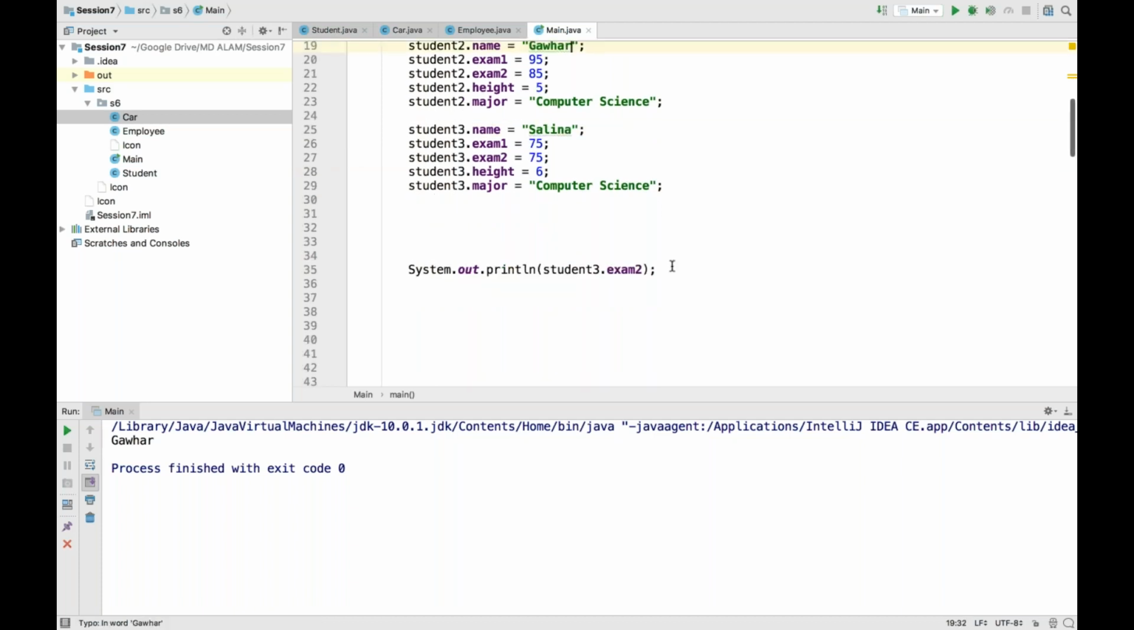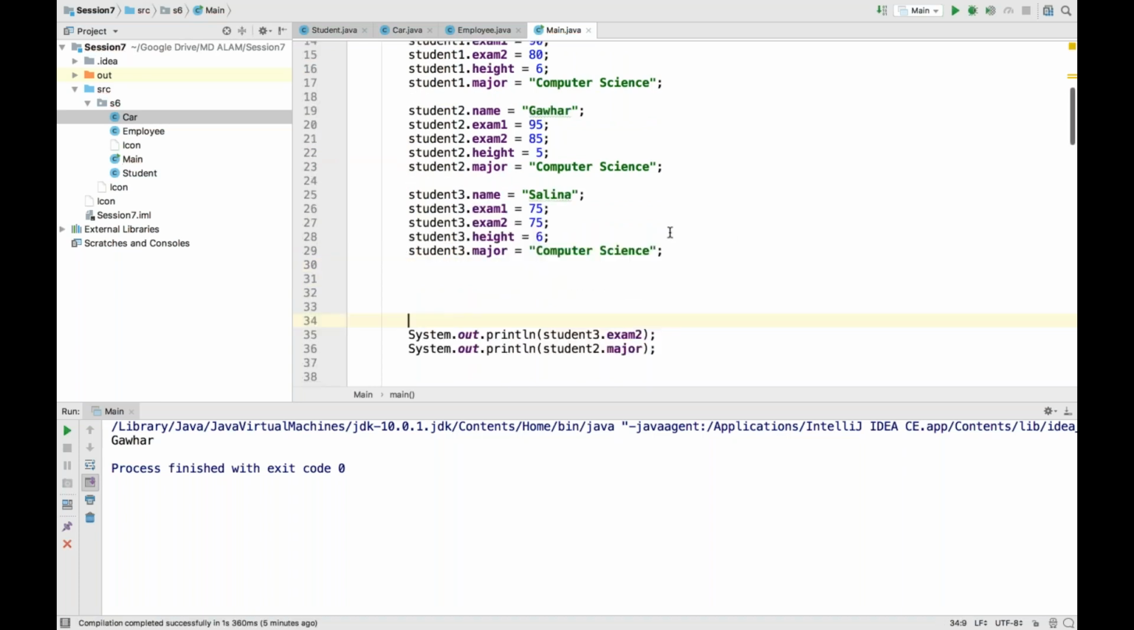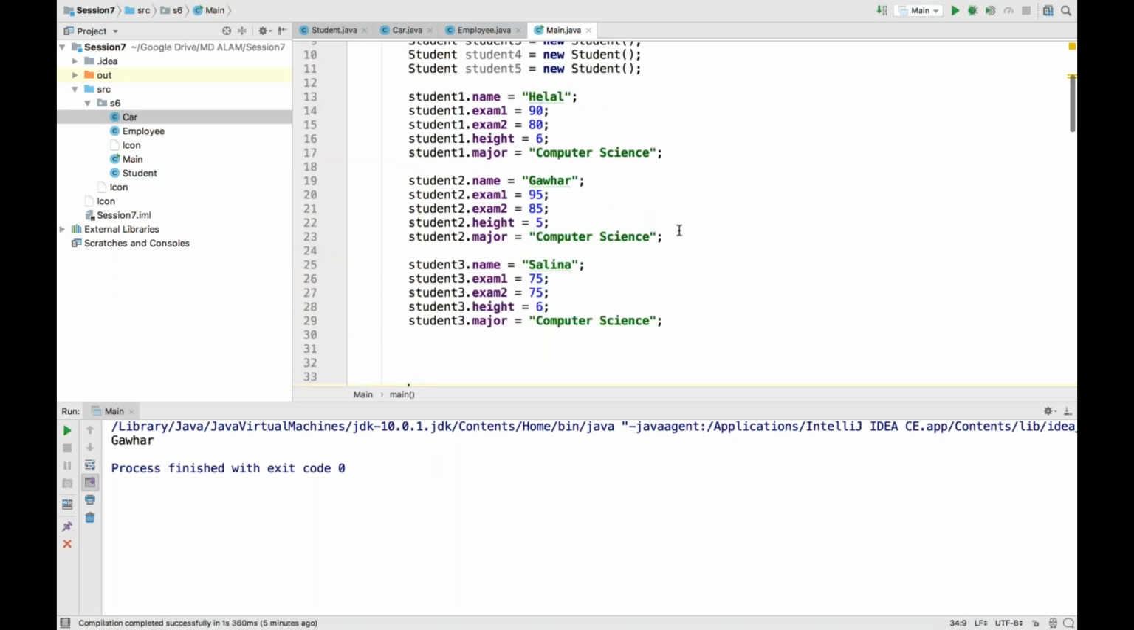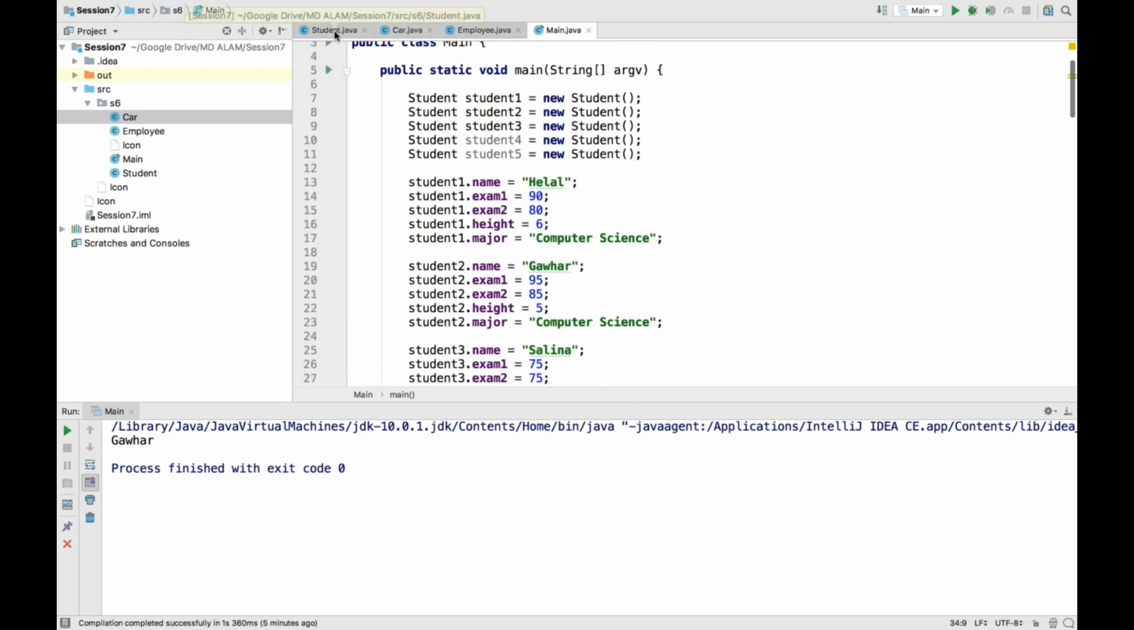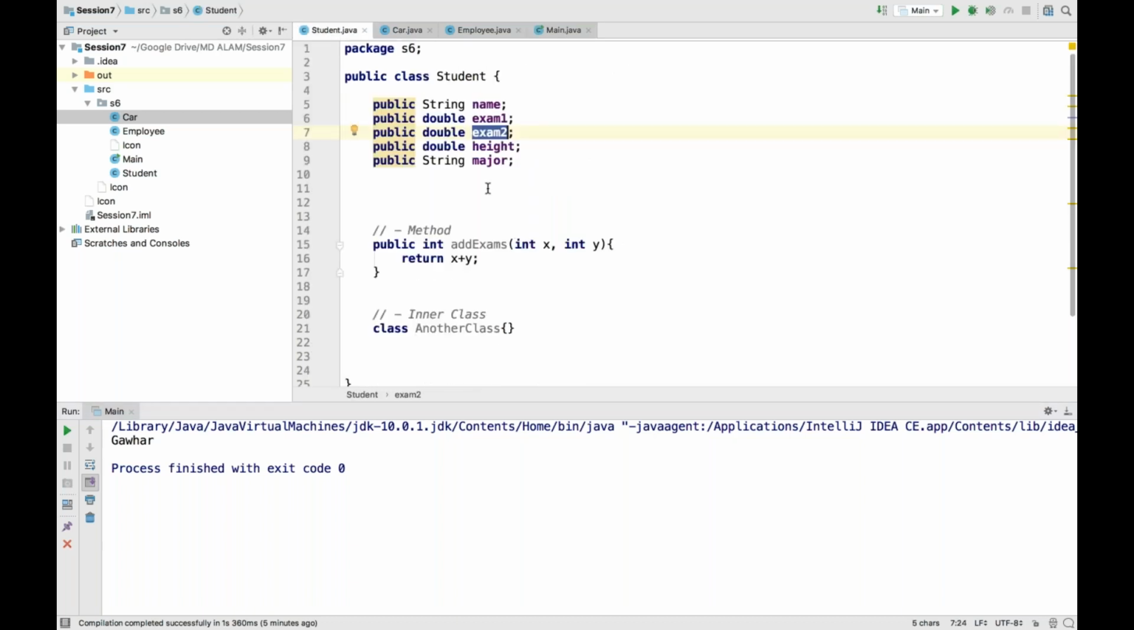You can put System.out.println student2 dot. Excellent. Okay, that means you guys understood how I am creating objects from a class, and the relation between an object and a class. So this is the class, and I can now create 100,000, a million objects from this single class. So I have a single Student class.